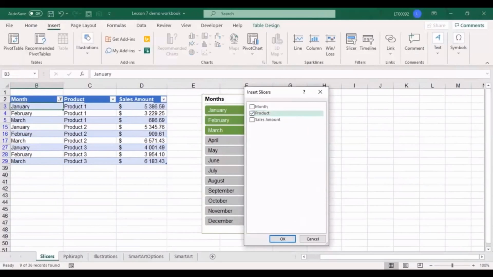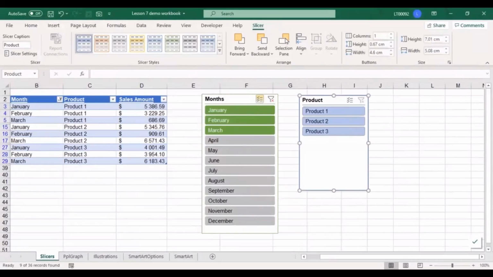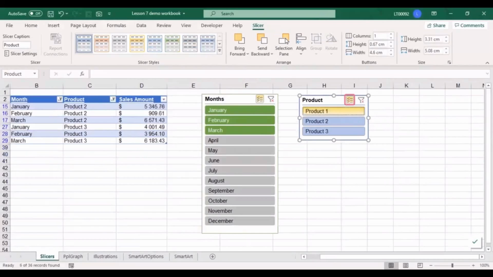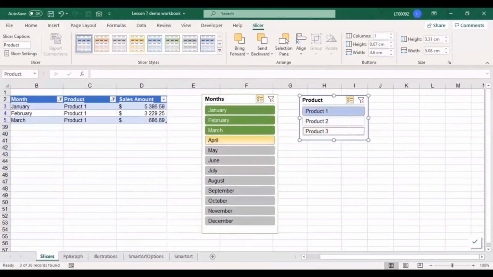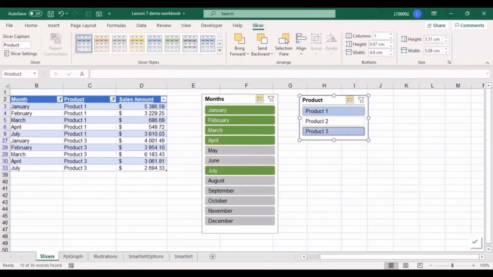We will follow the same process as we did for inserting the month, and I will realign it and resize it. Now we can activate the multi-select as well, and now we can filter to our heart's content. And you can filter within the months as well as the products at the same time. So you can see that slices are a quick and easy way to shape our data in a user-friendly manner that is visually appealing. Wouldn't you agree?